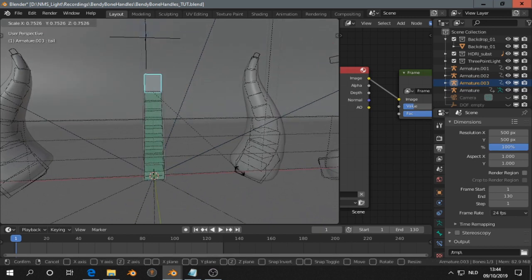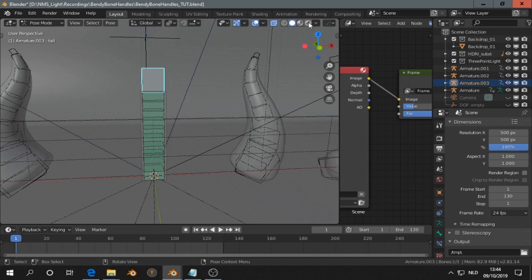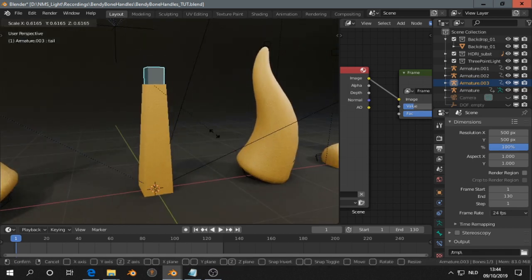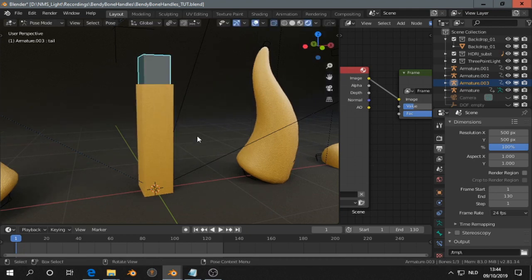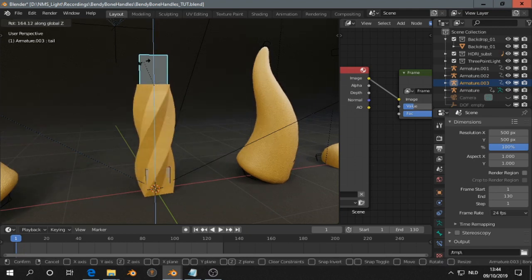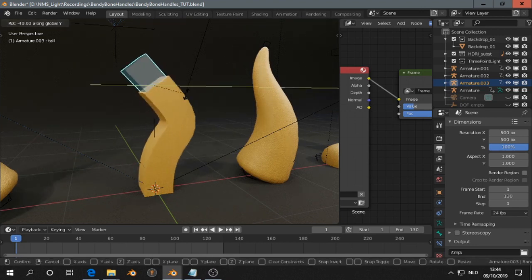And now you can, let's go in better view. So now you can deform the object. You can scale it, rotate it like that, or rotate on the X, Y, etc.